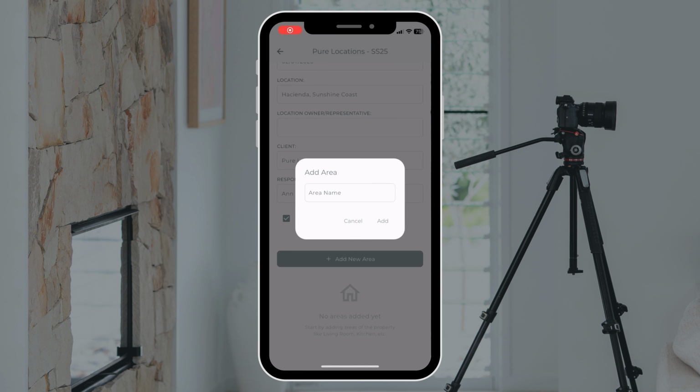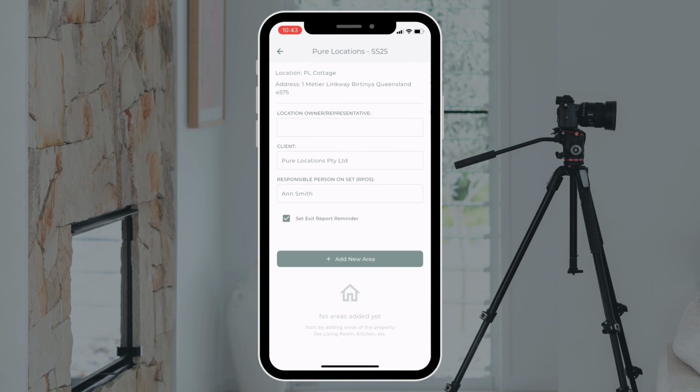Next, click to add a new area and you're now filling out the entry report. Be sure to add any areas of use within the home that are included within the hire agreement. For this example, I'll go ahead and add the living room.